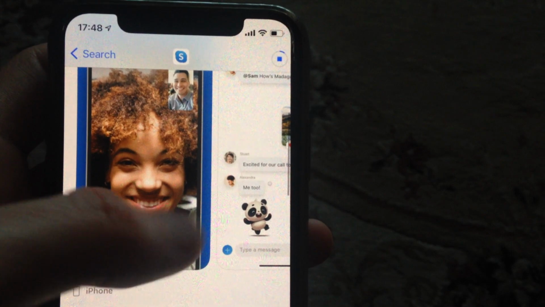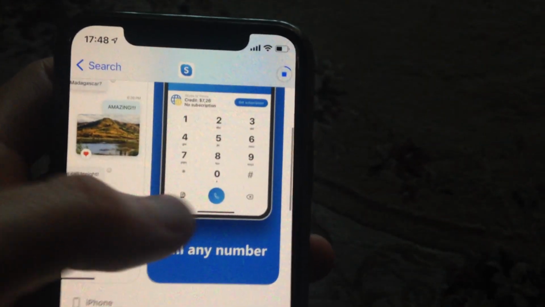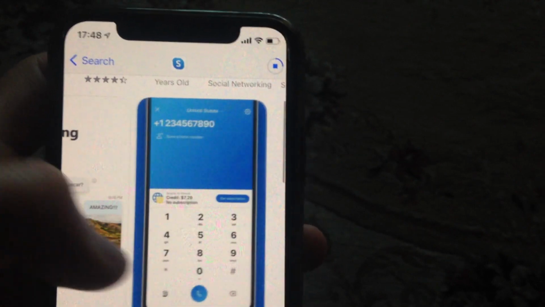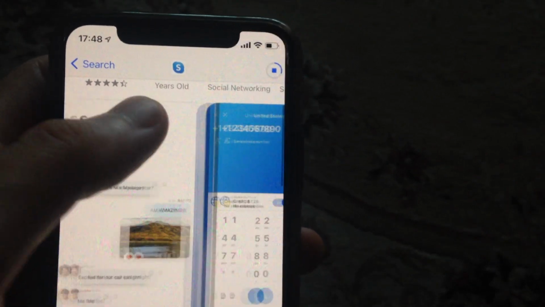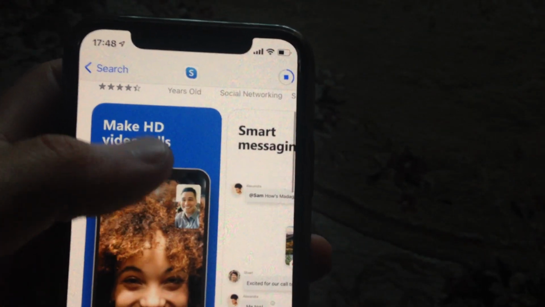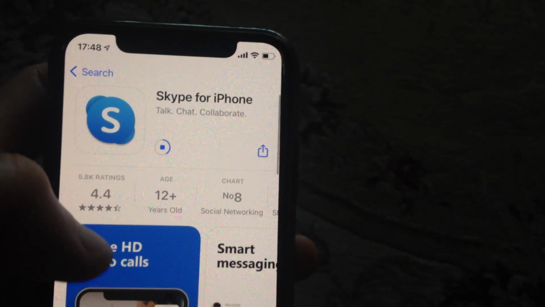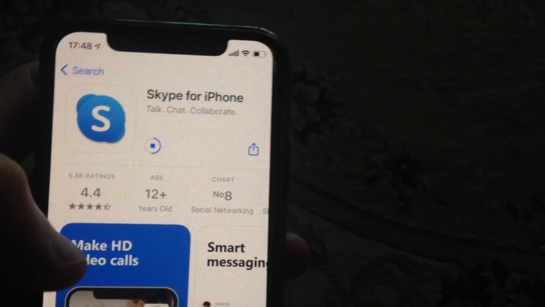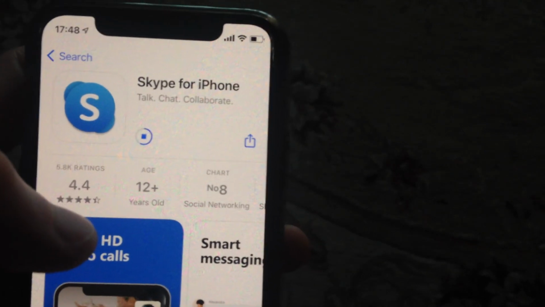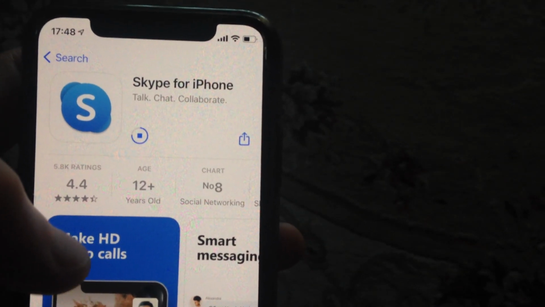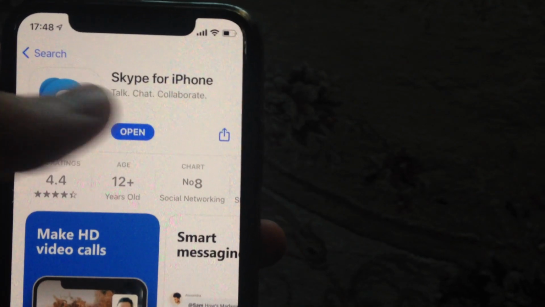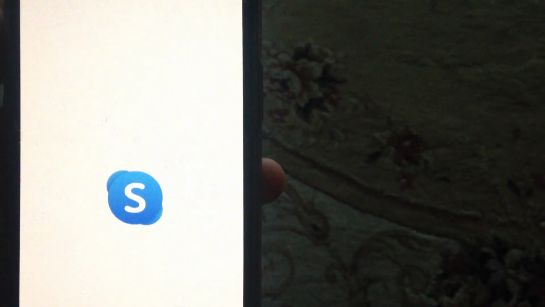to use it. So after it installs this app, just sign in with your email, with your login and password, and it will work. So just wait until it installs. So now just tap on open.